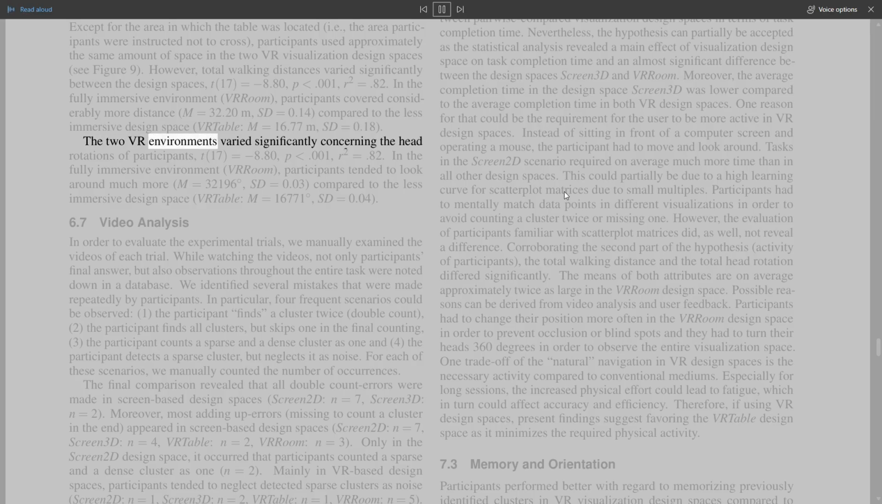The two VR environments varied significantly concerning the head rotations of participants. t(17) equals 8.80, p less than .001, R2 equals .82. In the fully immersive environment, VR Room, participants tended to look around much more, M equals 32.196, SD equals 0.03, compared to the less immersive design space, VR Table, M equals 16.771, SD equals 0.04.